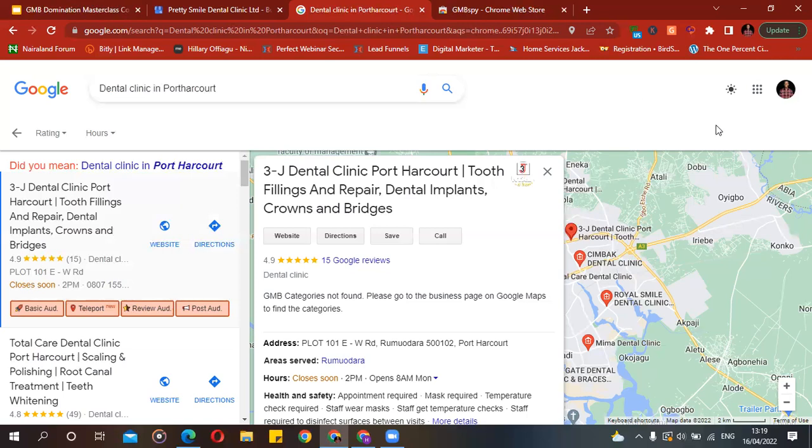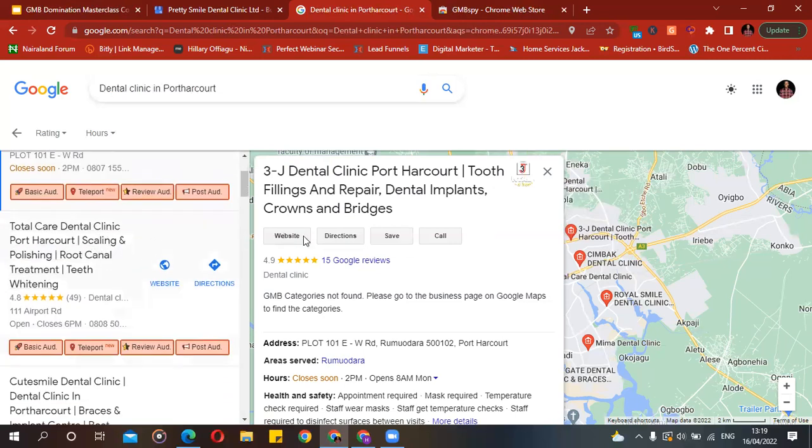All right. Having said that, you can see dental clinic Port Harcourt, tooth fillings and repair, dental implants, crowns and bridges. Let's check the second one. Their primary category is dental clinic.